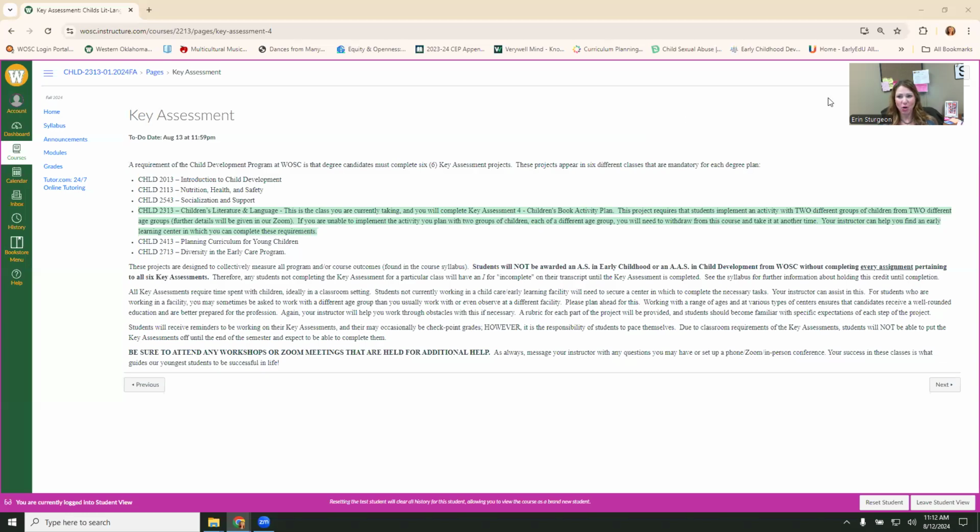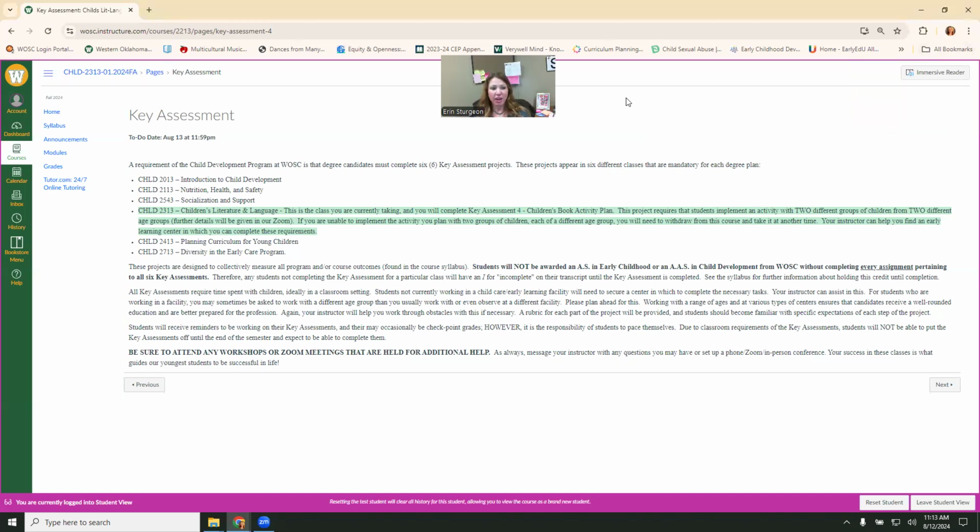Key assessments are a required part of the program here at WOSC. Students are required to complete 6 key assessments, which are included in 6 different classes. So not only are those classes required, but you are required to complete every part of that key assessment, every assignment that says it's part of the key assessment, in order to gain credit for that class. So let's say you get to the end of the semester and you have a 72, but you haven't completed every step of the key assessment.